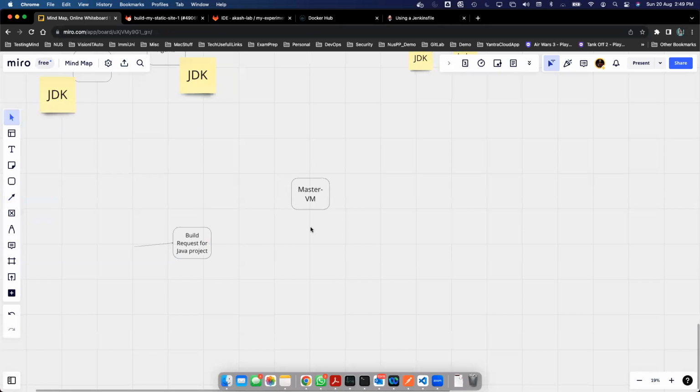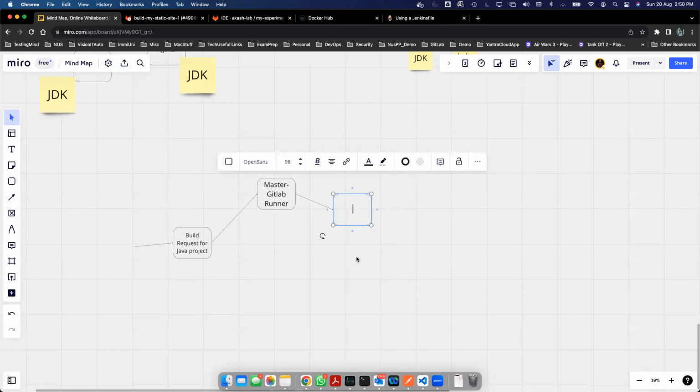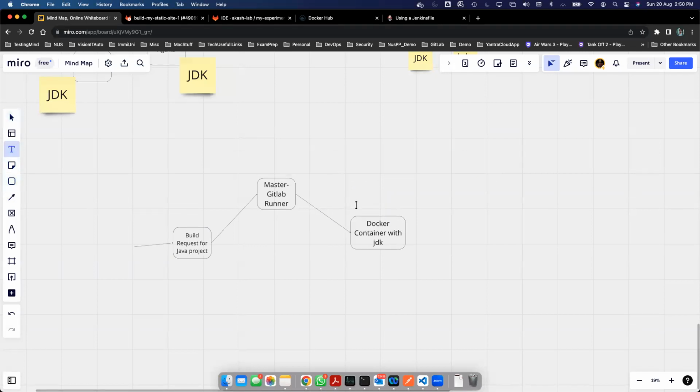The moment this happens, the master VM, in this case, I'm now using the GitLab terminology, the master here is called the GitLab runner. The GitLab runner listens to it. It says, okay, what do you want to build? You want to build a Java project? It immediately launches a Docker container with JDK already present, simply JDK. And this will act as an agent. So this will be your agent.